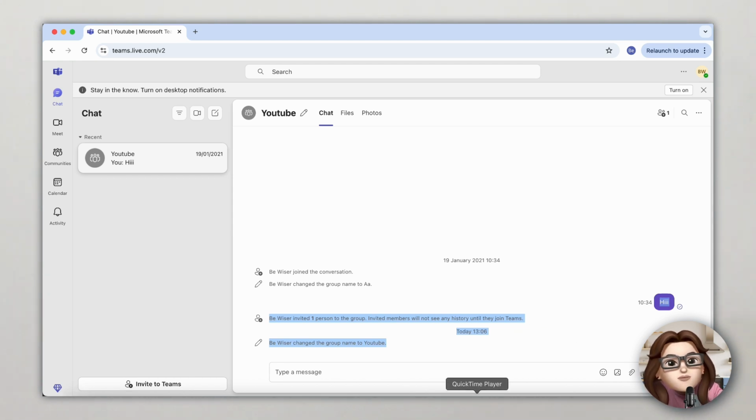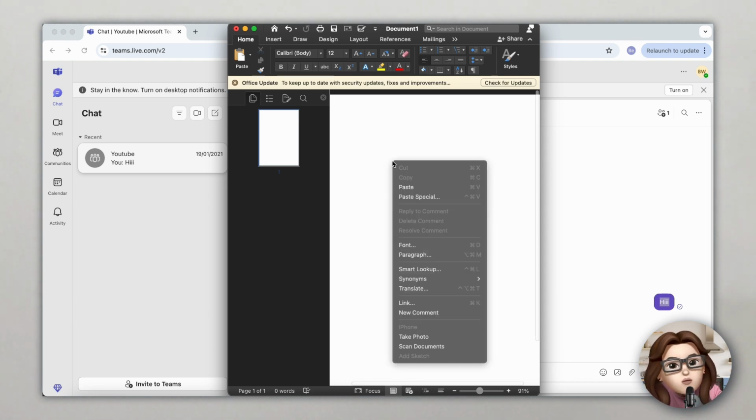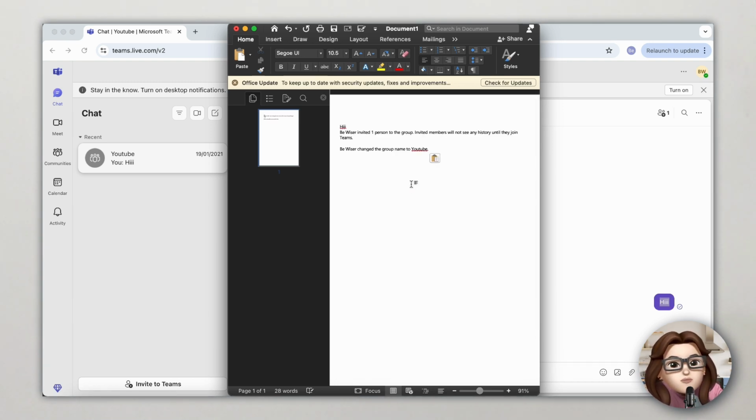Now open your preferred word processor. Microsoft Word, Google Docs, Notepad, or any text editor will work. In a blank document, click inside and paste the chat using Ctrl+V on Windows or Command+V on Mac.